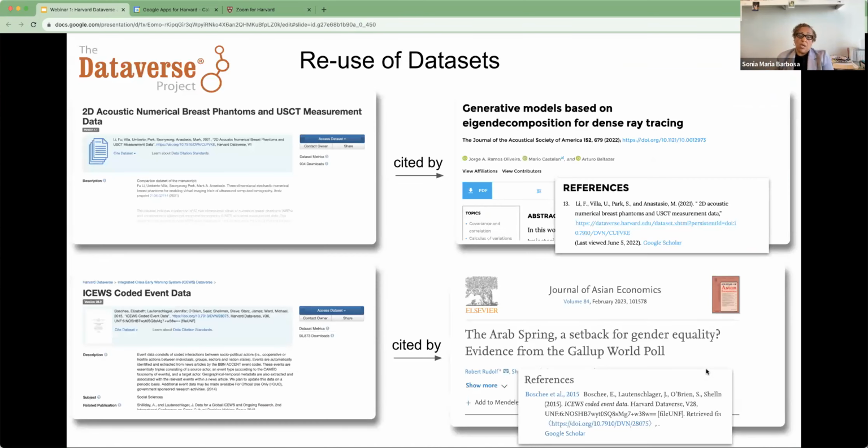Data reuse. These are just some examples of how the data have been reused. Here's the data on the Harvard Dataverse, 904 downloads. Here are some references for how they've been reused. The same thing for this data set, and the reference for how the data have been reused.